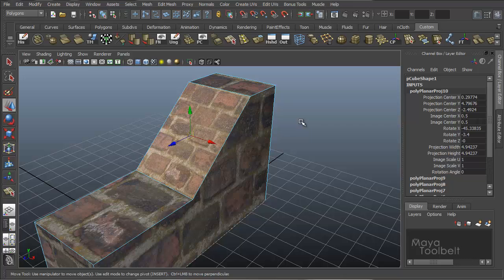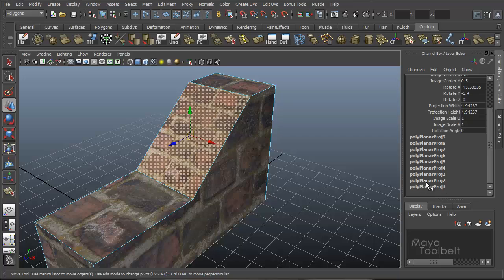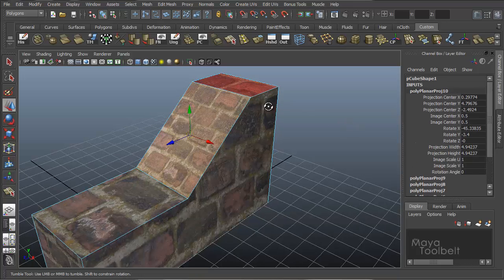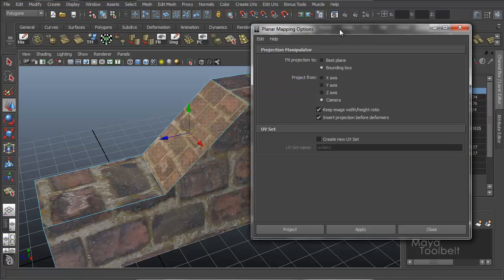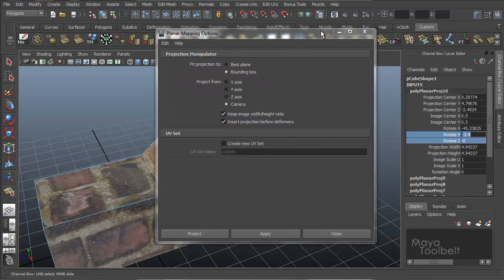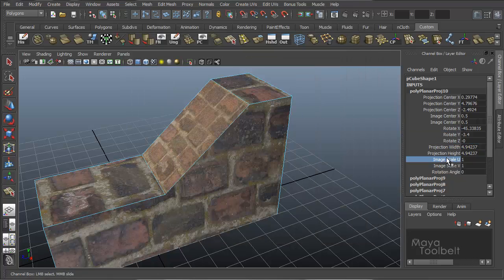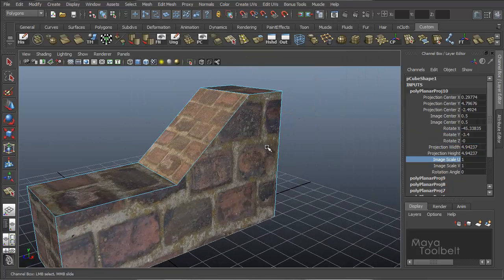But you see it went away. If I hit Control A for the attribute editor, you'll see over here in my channel box I have lots of planar project history items. Each time I've done a planar projection, it's created a new history item in the channel box. And so for that latest one, Planar Project 10, up here at the top, I have that one selected right now, and all of these settings for that one planar projection. And none of these settings are actually in the options for the planar mapping options that we've been looking at. None of this stuff is in here. So this is all for the manual control of the planar projection after you've applied it.